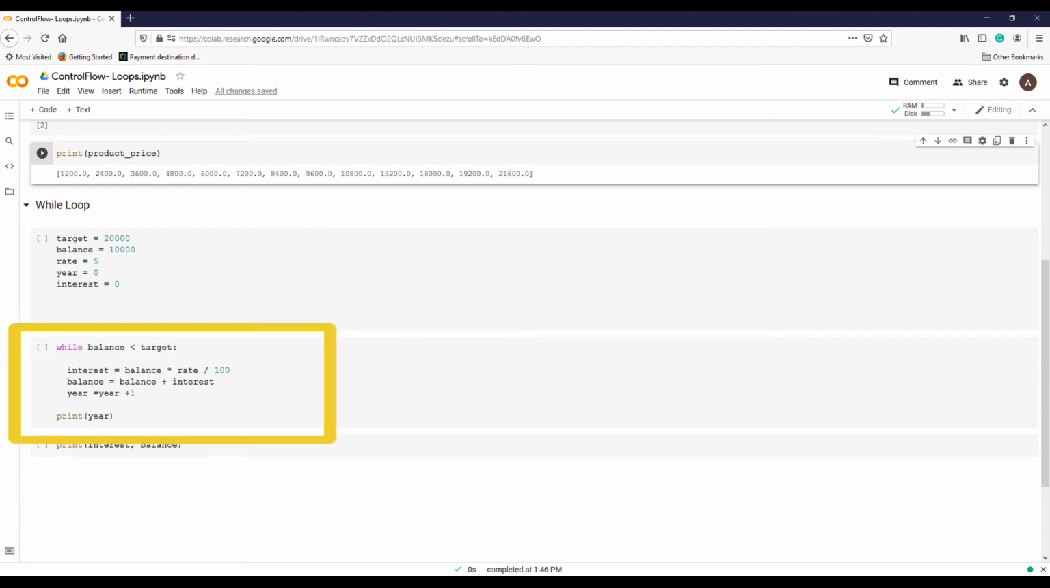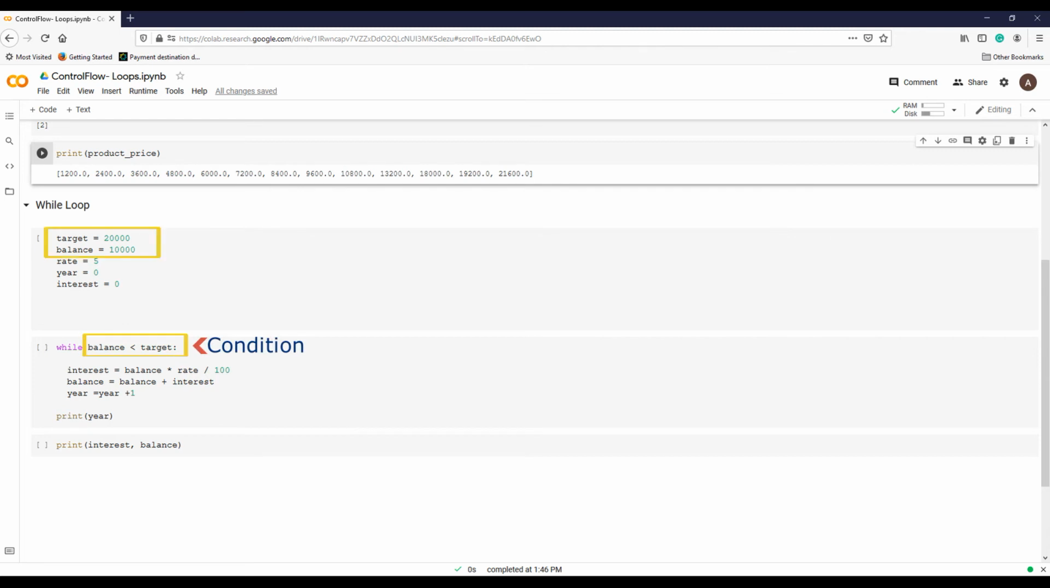The first line starts with the while keyword, indicating this is a while loop. Following that is a condition to be checked. In this example, whether the balance is less than the target value. This is true at this stage, as the balance of 10,000 is less than the target value of 20,000. The while loop heading always ends with a colon. Indented after this heading is the body of the while loop. If the condition for the while loop is true, the code lines in the loop's body will be executed.